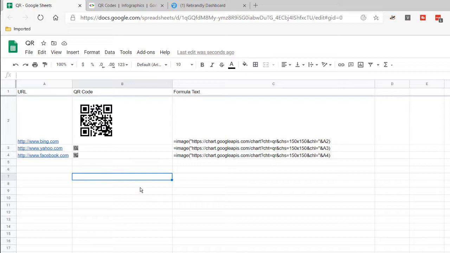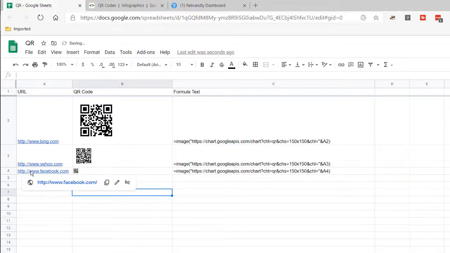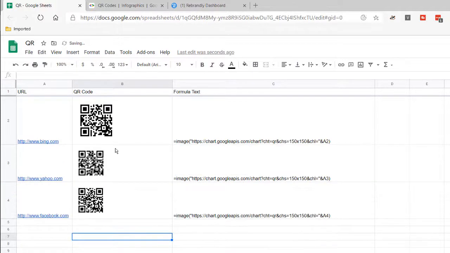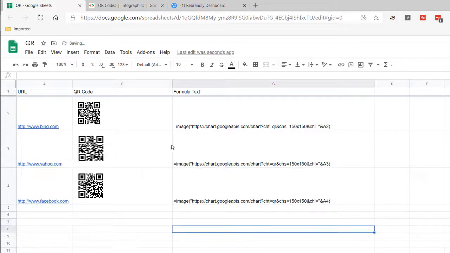So let's make the row heights a little bit bigger. Let's make this a little bit bigger, and make that one a little bit bigger so you can see that. I'll make this one smaller here. All right, so they're all different QR codes going to different sites. Let's see, this one goes to Yahoo, this one goes to Facebook. Let's see if that works out.